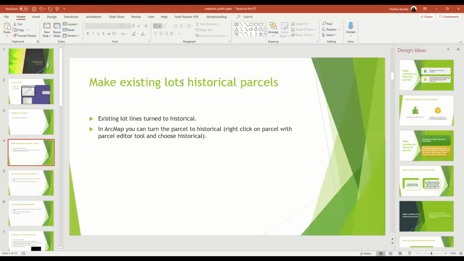The next one is making existing lots into historic parcels. In your workflow, we noticed that existing lot lines are turned to historical. In ArcMap, you can turn the parcel historical, and along with that, the existing lines turn historical. You just need to right-click with your parcel editor tool and then choose historical. So that's the other thing that we have noticed. What you were doing was selecting every line, and then you said historical. Okay, so that's the difference. Any questions on that?